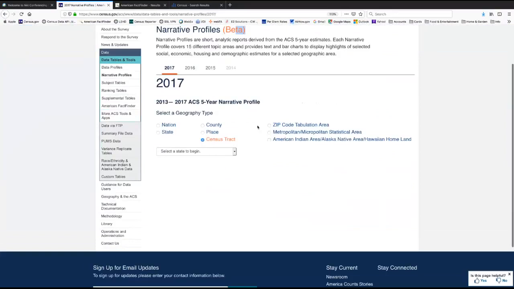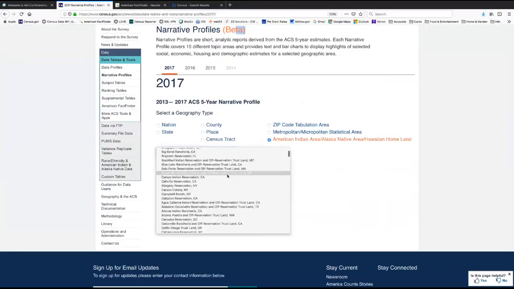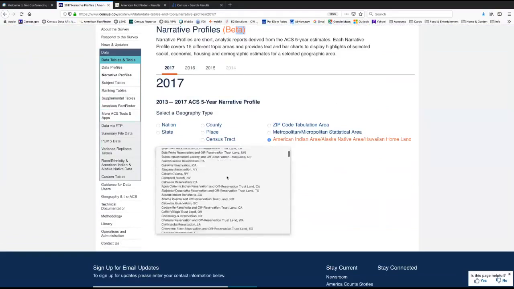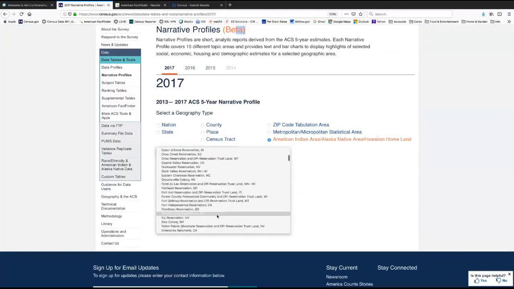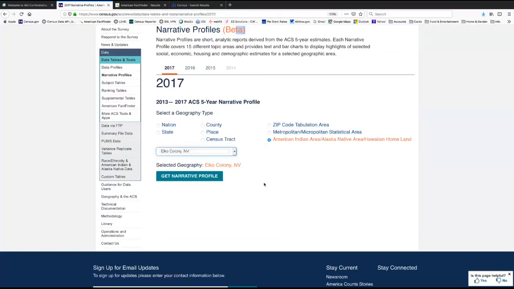But you could also do ZIP code tabulation areas if you wanted to, let's say, look at American Indian, Alaska Native areas. You'll get a full list of those as well. So this could be a quick way to say, I want data on a tribal area. So you could look at, let's say, an Elko colony and get a narrative profile. And hopefully not wait too long.